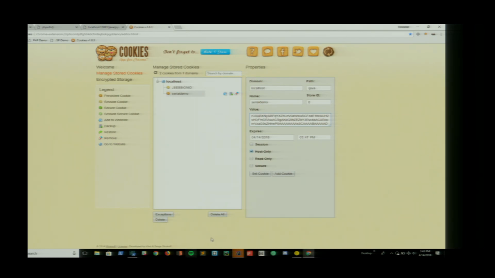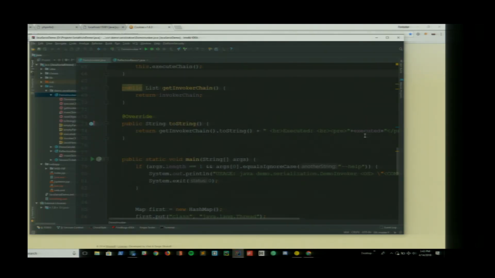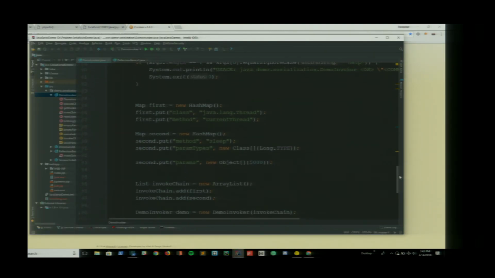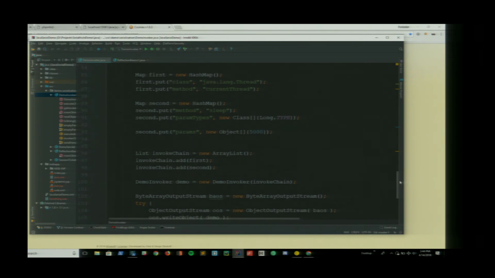All right, so I have my invoker chain here. This is my gadget chain, and you can see that it's doing what I described before. It's a little bit dark on there, but it's basically the same stuff. So I have a hash map. I'm adding class and method into that for java.lang.Thread, currentThread, and then putting a second element in there for calling the sleep function with a value of 5,000 millis. Then I'm adding those all to a list and serializing it. So let me just go ahead and run that.